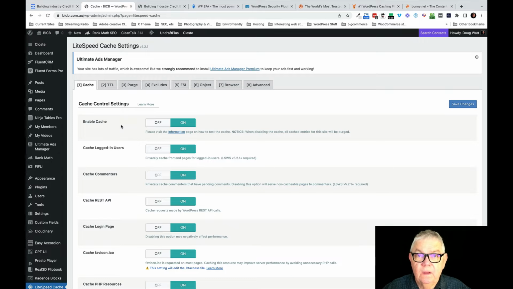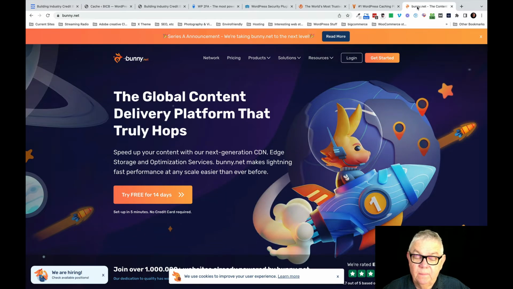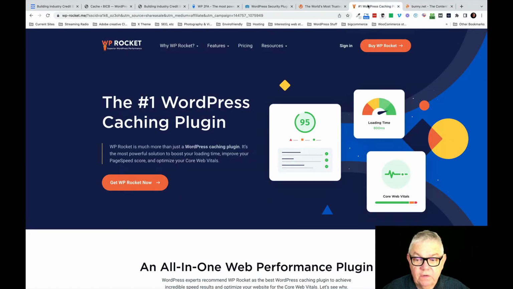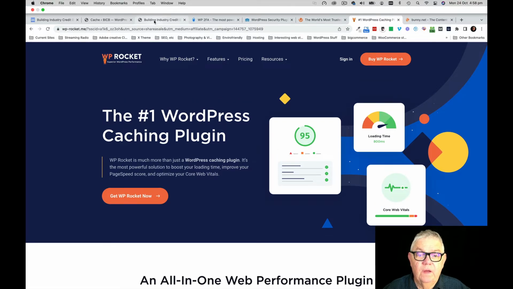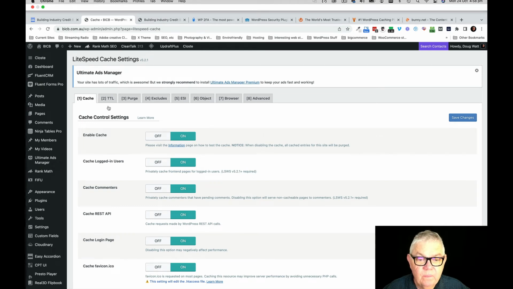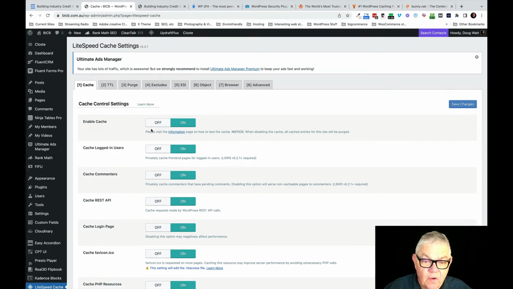Now, a cache really speeds up your site. They can be quite complex to set up. There are a number of very, very good ones available out there that you would have to buy, but this one comes free with Closte sites, and I think it's fantastic. The other ones that you might look at sometime would be from BunnyNet. That's a great caching platform, and WP Rocket is also a very, very good WordPress cache. There are others, but those are very good.